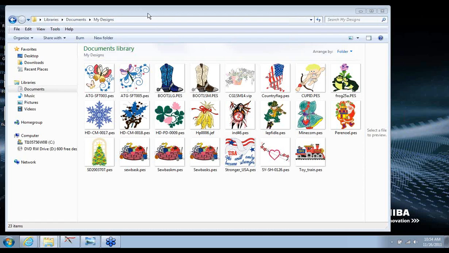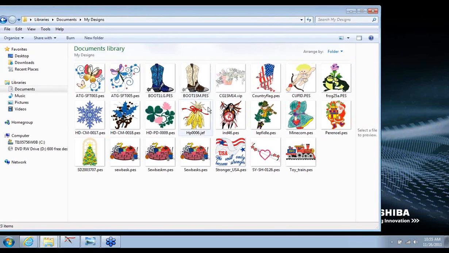actually view our designs as thumbnails before we bring them into our program. We can actually view them as thumbnails even outside the program. Right now I am outside Generations, and you're viewing my thumbnails of my stitch files, which before we didn't have. So this is really exciting.